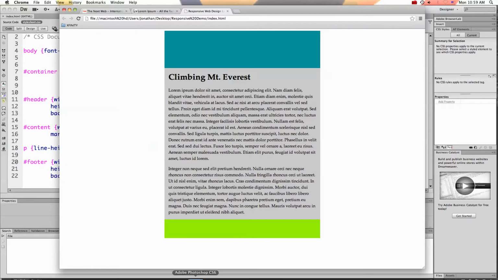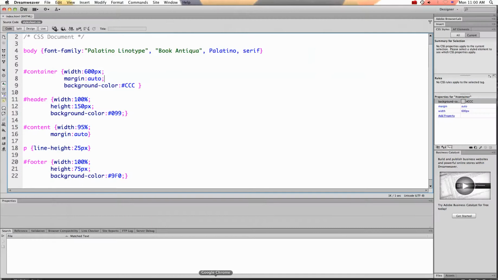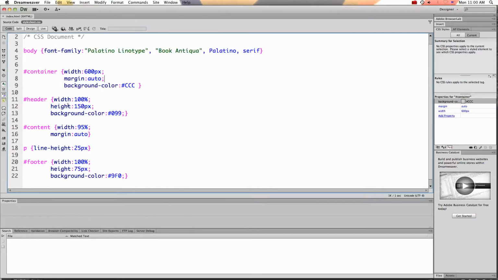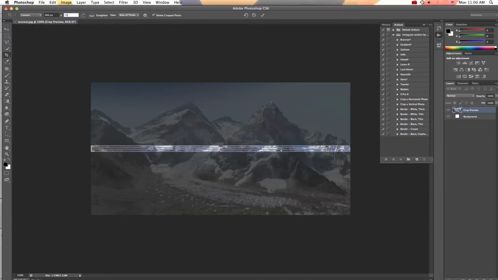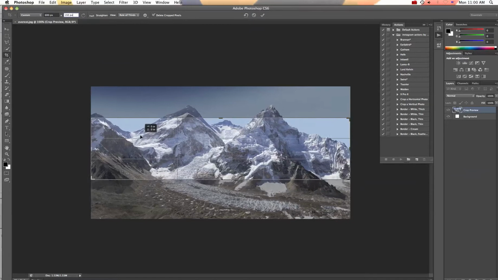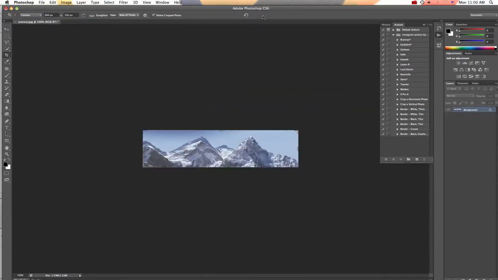Now, I have this image here of Mount Everest in Photoshop. And what I want to do is create this as a background image for my header div here. So this header here is 600 pixels wide, which is the width of the container, and it's 150 pixels tall. So I can go into Photoshop, get my crop tool, width 600 pixels, height 150 pixels. Make sure you enter px, otherwise it's going to default to inches and you don't want to do that. Alright, I'm happy with that right there.